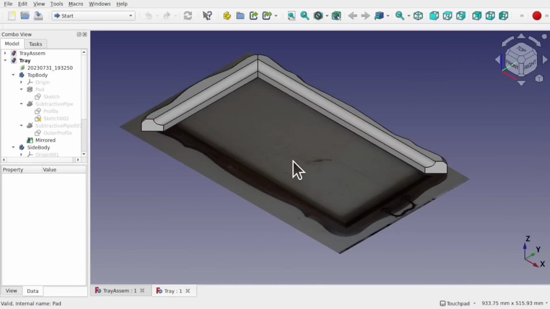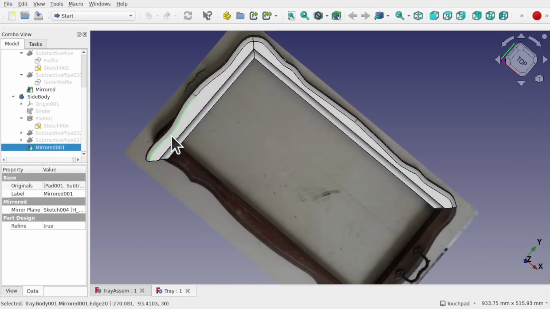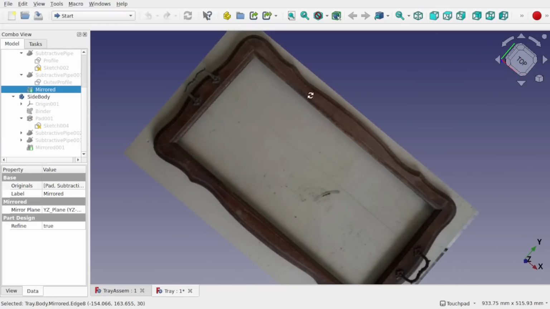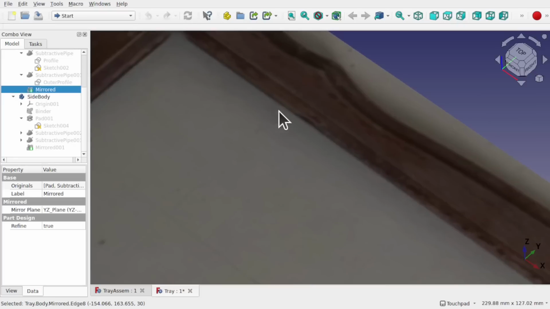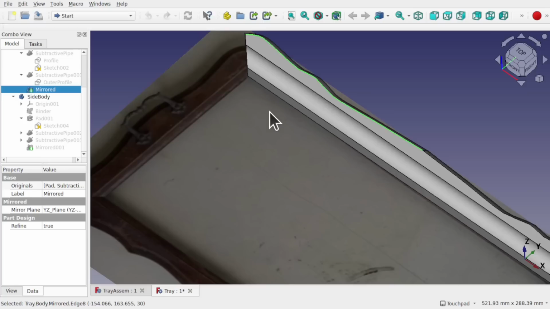Hi everyone and welcome to the channel, and today we're going to be looking at a viewer's question and we're looking at tracing this image. So this is a tea tray, but as you can see we've got these beveled sides in here, and I'm going to use a part design workflow to actually trace these and create two bodies.